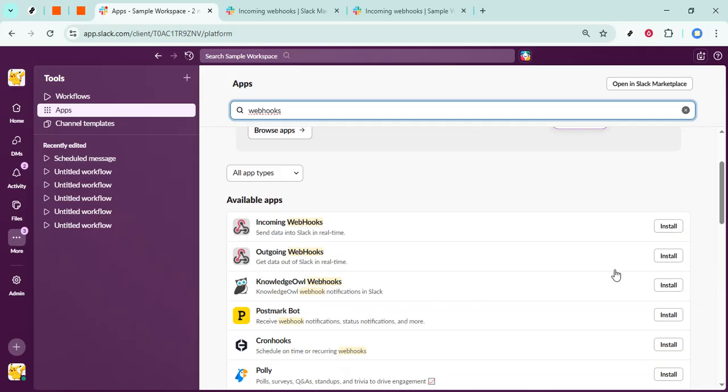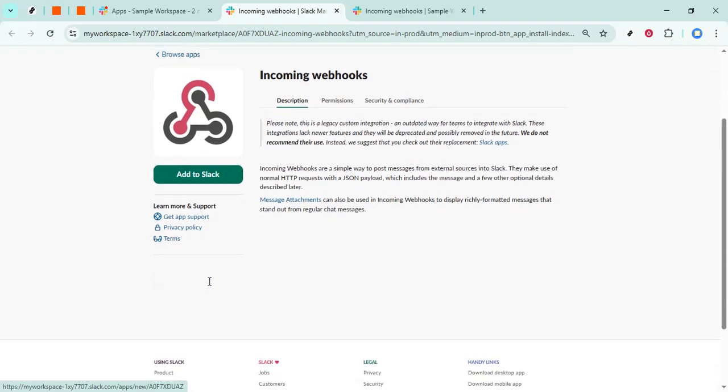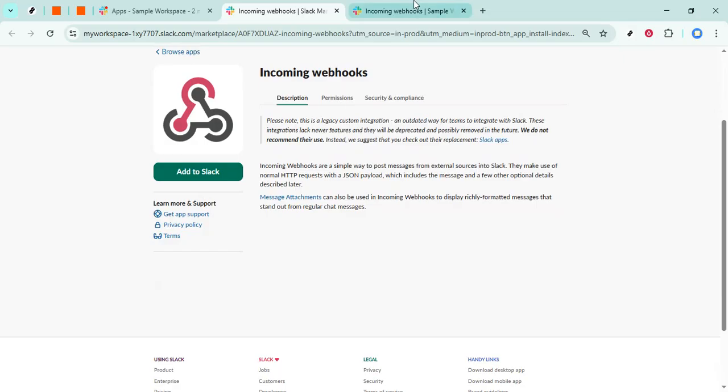On that page, click Install. If your organization requires admin approval, you'll see an option to request it. Go ahead and submit the request and resume once it's approved. If you have access, continue by clicking Add to Slack. This begins the setup process and links the app to your workspace.